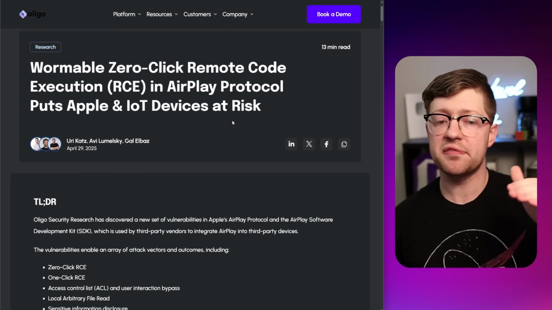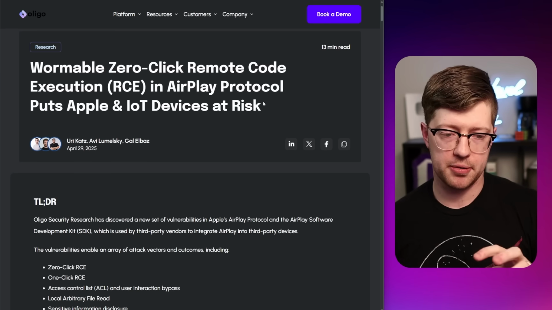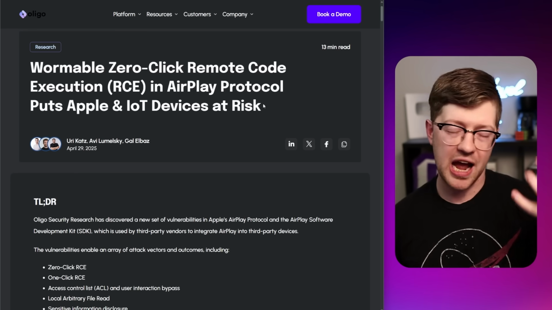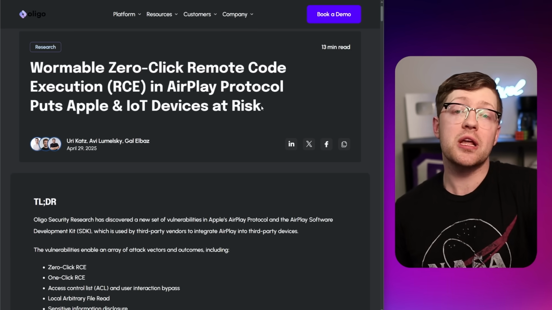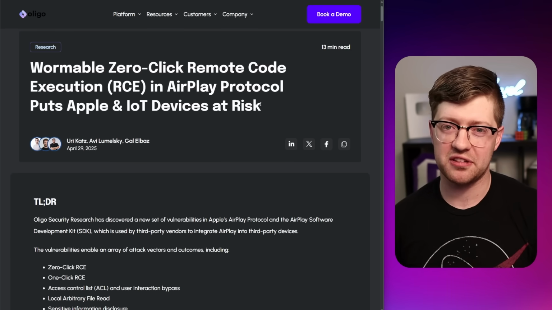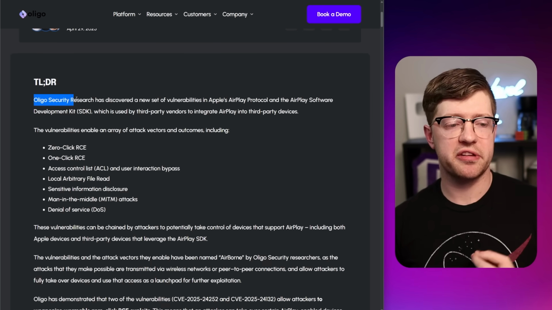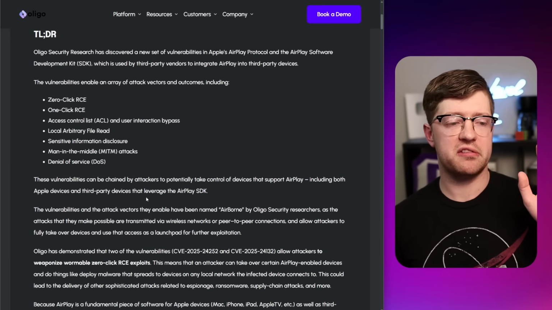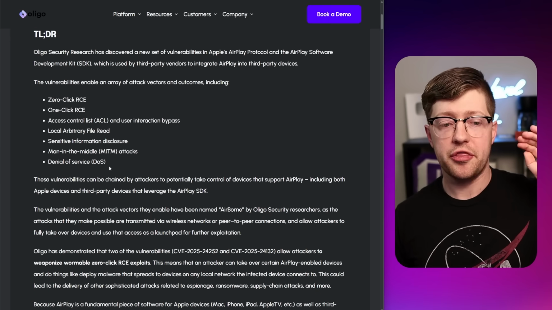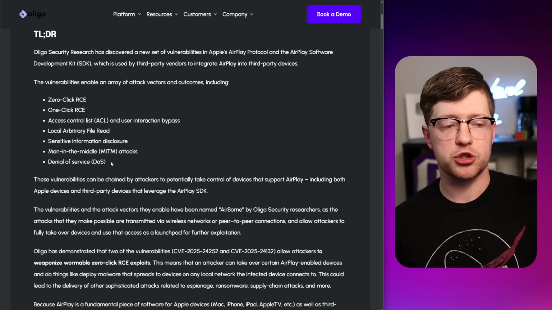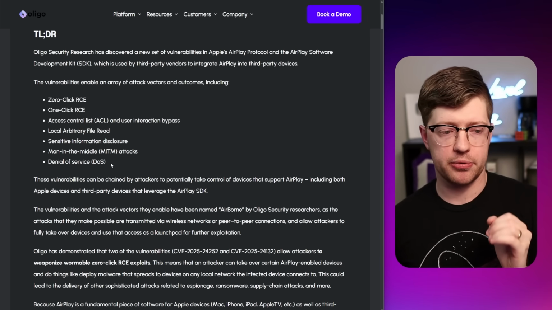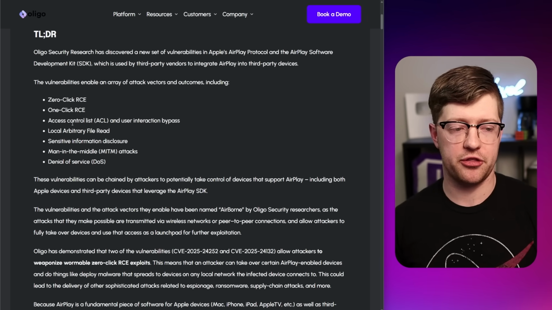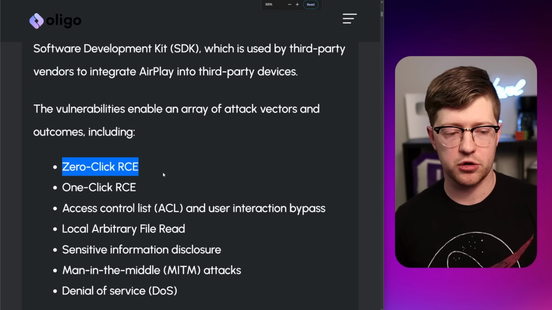bug of the year. In this video, I want to break down the nature of the bug, talk about what the bug is, how something like this can exist, how you can mitigate it, and if Rust would have solved this bug. Now, the team over at Oligo Security Research has discovered a set of vulnerabilities in the Apple AirPlay protocol. They discovered, I think, over 20 bugs in the Apple AirPlay protocol, but what's crazy about them is it led to this thing called zero-click RCE.